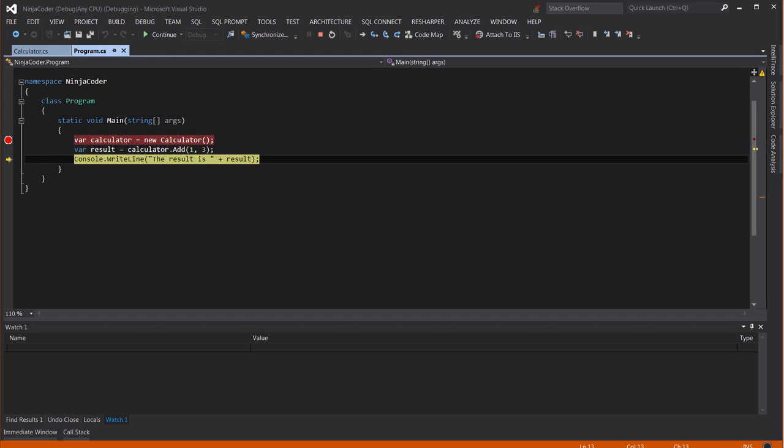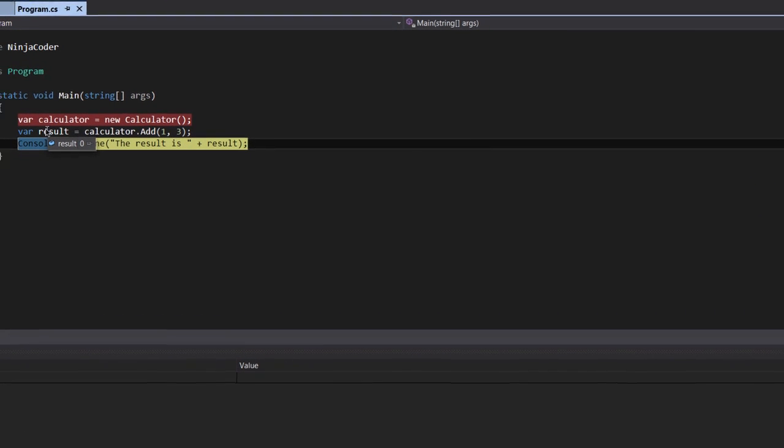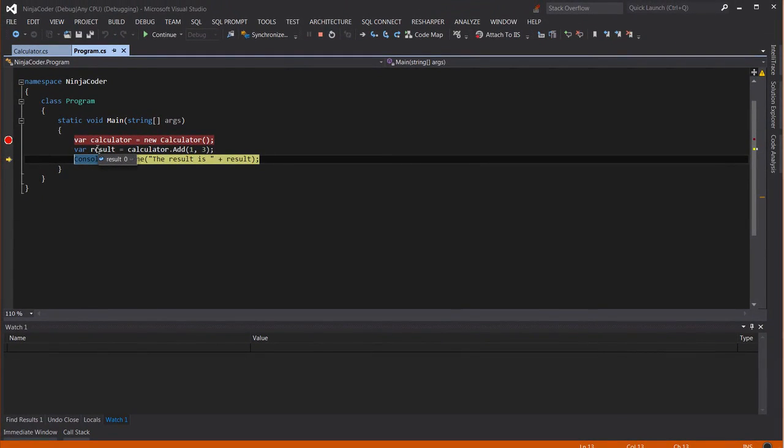Now we can inspect the result by hovering the mouse over this result variable here. In this case, it's okay to use your mouse to quickly inspect a few variables here and there. As you see, the value of the result is 0, whereas I expect it to be 4. So we need to step into the add method to see what's going on. There is just a tiny issue here. The execution of code is always forward only. You can't go back. As you see, the focus is currently on the console.writeLine method here. So we can't go back and step into the add method. We need to stop the debugging session and start over.